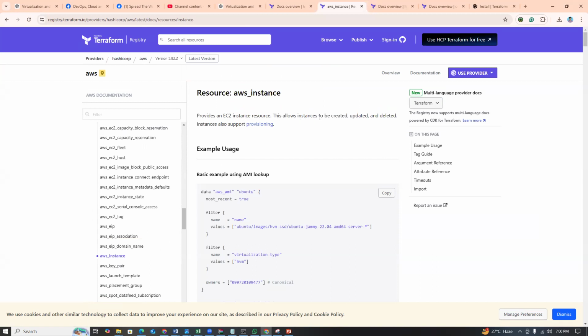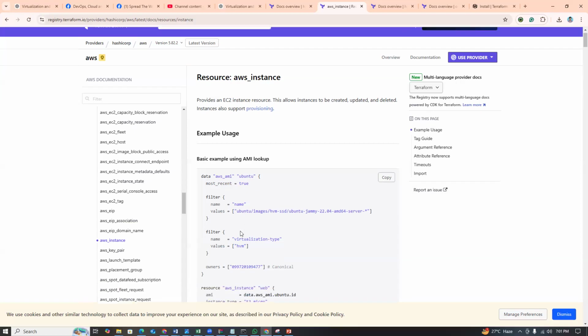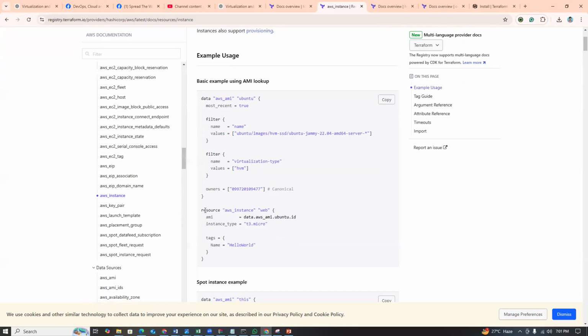This allows instances to be created, updated, and deleted. Instances also support provisioning. So it will create the instances, modify the instances, update the instances, and delete the instances. The resource is aws_instance. If you want to launch an AWS instance, the resource is aws_instance.